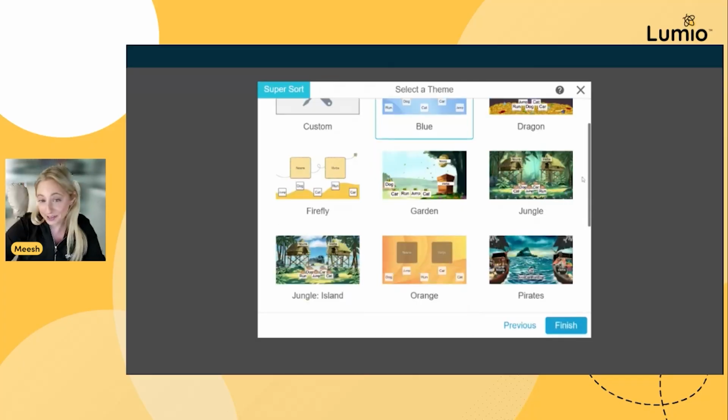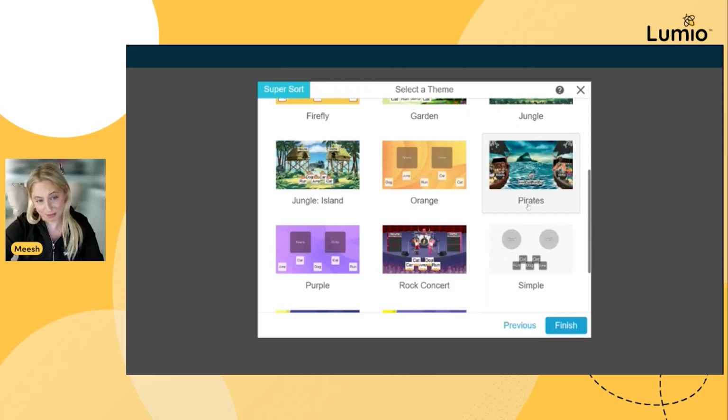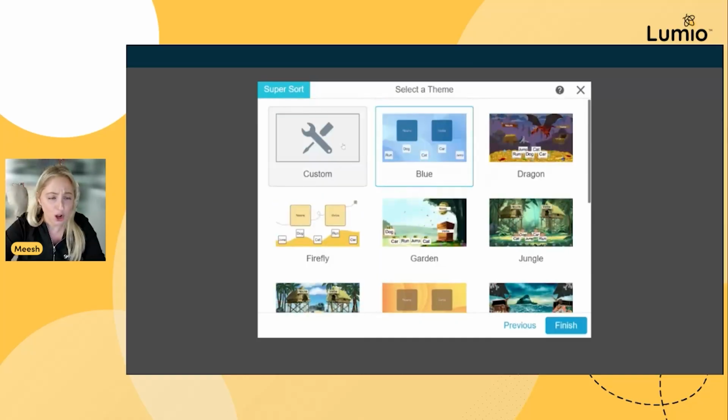And you'll notice that there's quite a few different backgrounds here for you. Some of them are fun and interactive, like the rock concert. They jam out when you get the right answer. There's also a ton of just simple ones. There's just like a black and gray one. There's purple, orange, or there's a custom. I like using the custom.